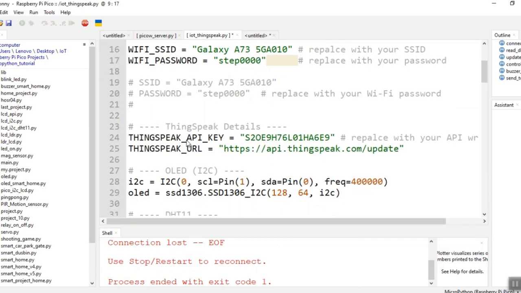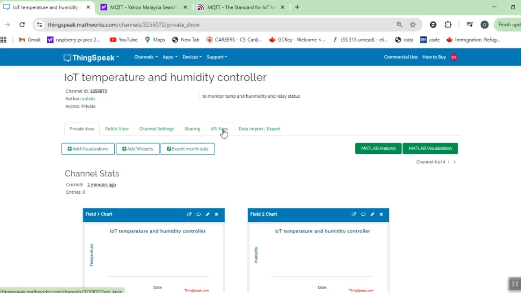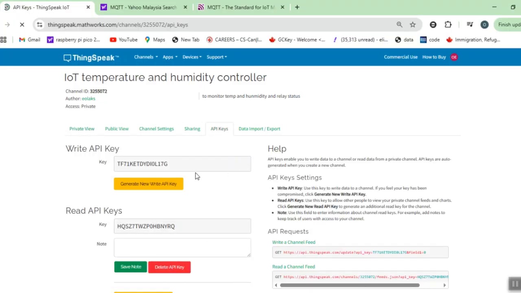Then one important thing you need from your Thingspeak for it to communicate is your API key. So you need to get the right API key. I'm going to show you how to retrieve that from your IoT platform. You come in here and go to API keys. This is the right key, so you just copy it.